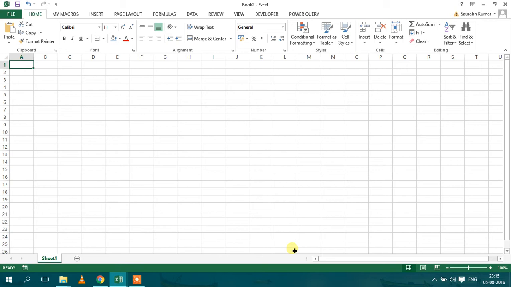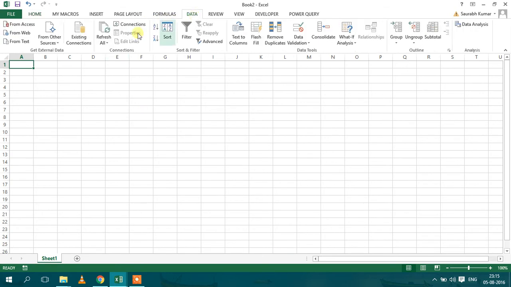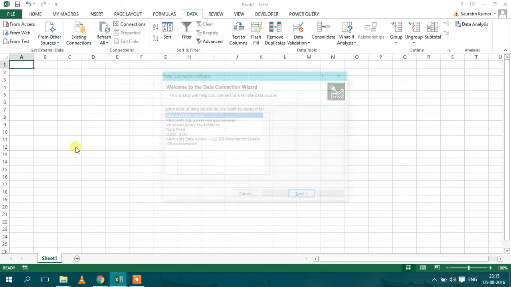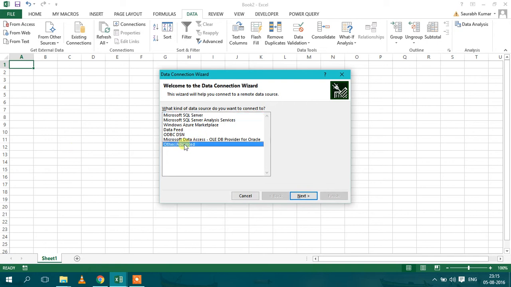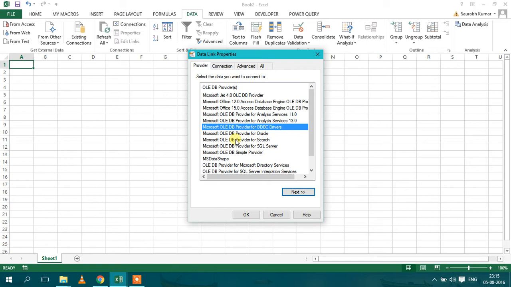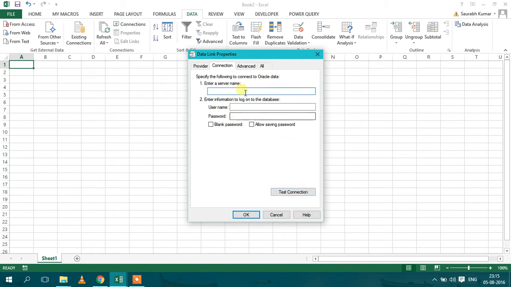So to import the data, you have to go to the Data tab, select From Other Sources, click on From Data Connection Wizard. Click on Other, Advanced, Next, then select the OLE DB Provider for Oracle, which will be your driver, select Next, then enter the server name.